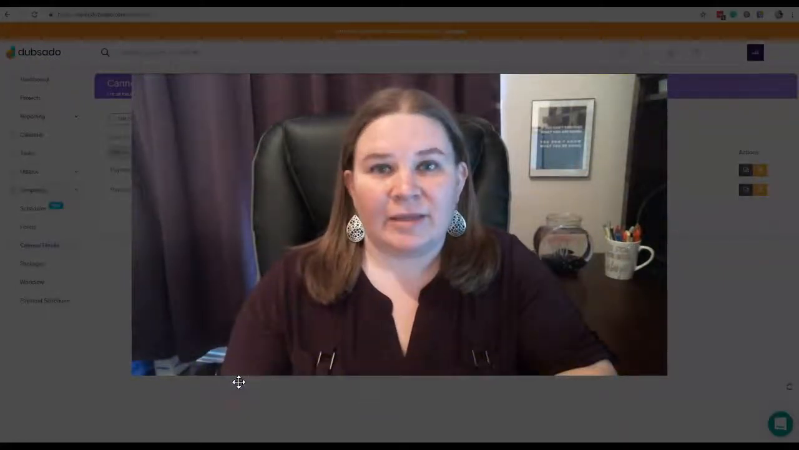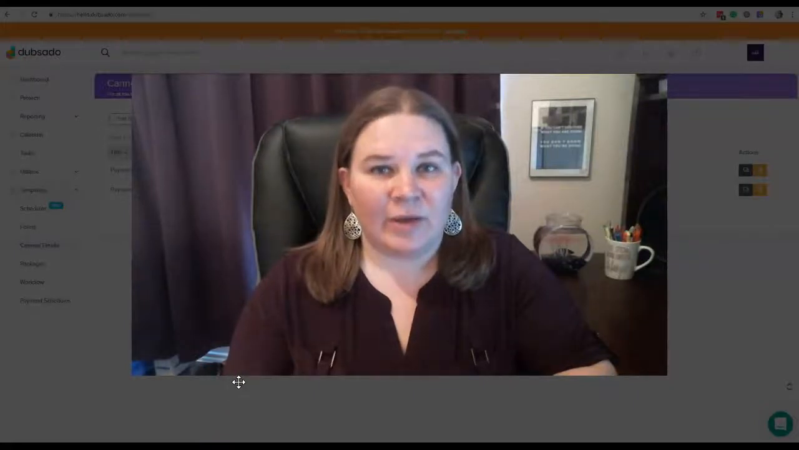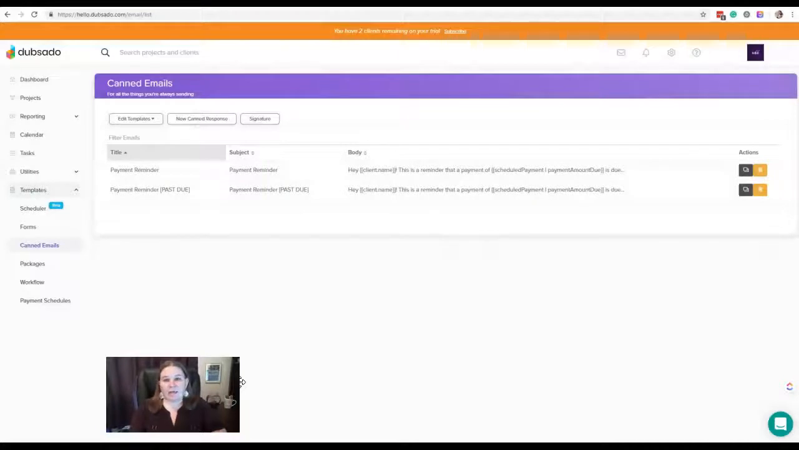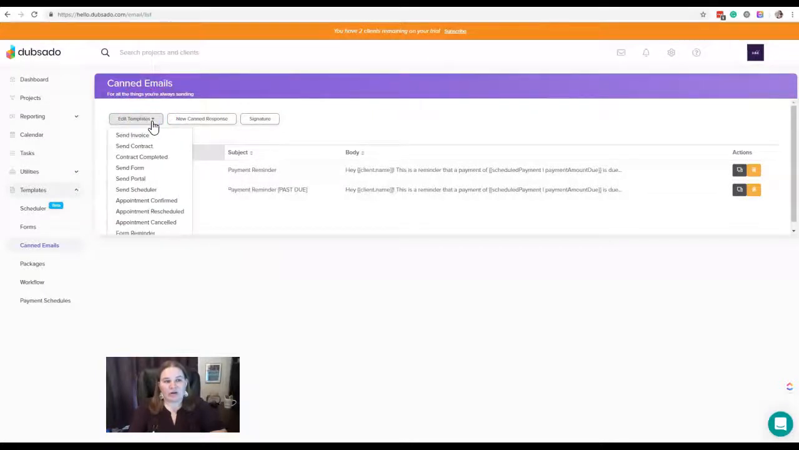Lately, we've been talking about the different templates that are available in Dubsado, and today we're going to move on to canned emails. Now, canned emails are really useful because they are templated emails that you write once and you don't have to write again, and you can use them in any way in your account to send all kinds of information. So in the canned emails area, you have templates. These are specific templates for specific things that are the default emails that are going to go out for these different areas. We'll talk about that in more detail in a second.